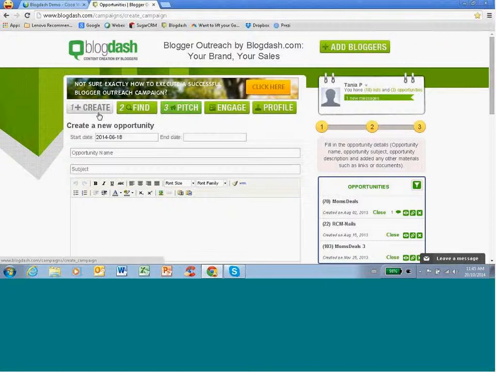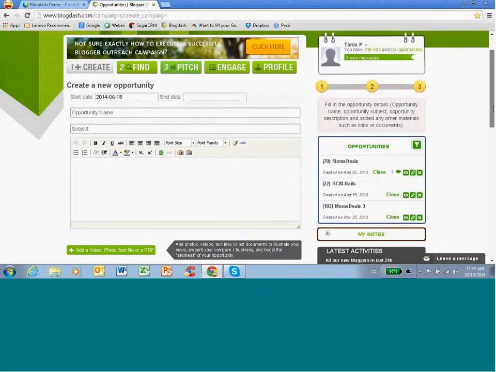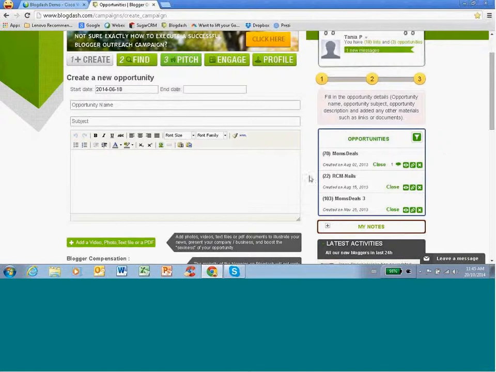So the first step is to develop a campaign, or create a campaign. What you want to do here is brainstorm some ideas, develop a campaign goal, provide the blogger instructions, what their job duties are for the post, and give it a name for the opportunity and a start and end date of when the campaign will begin and end. All your blogger outreach marketing campaigns will be saved in this box here.